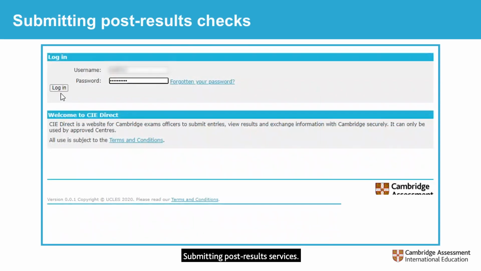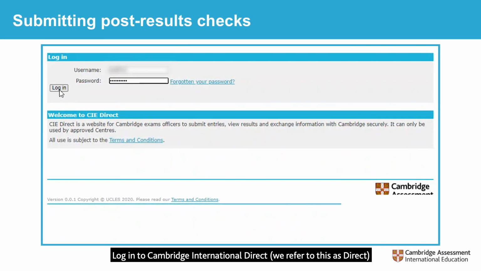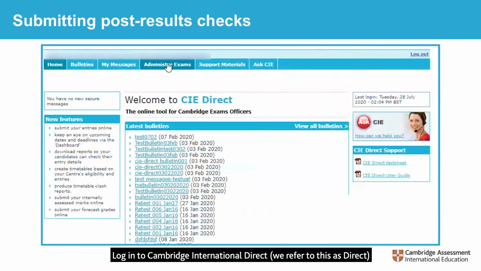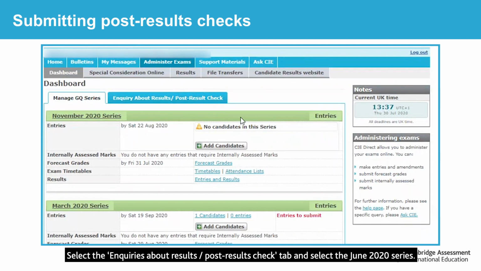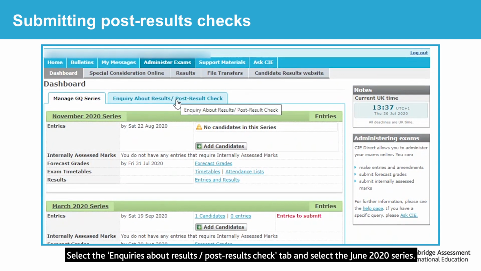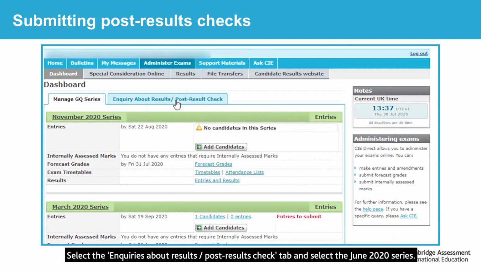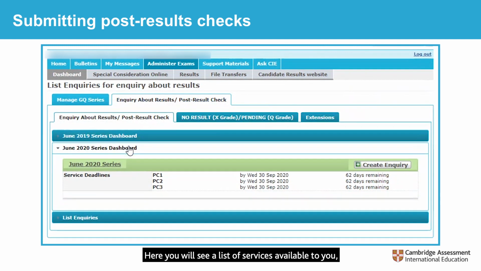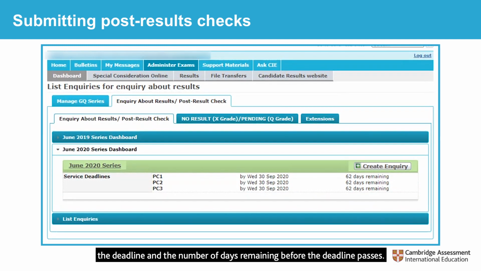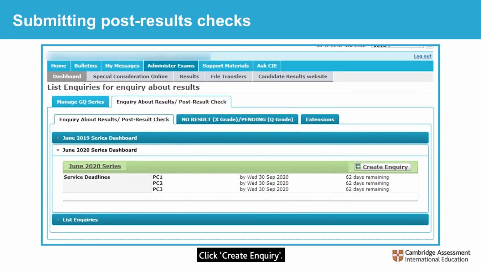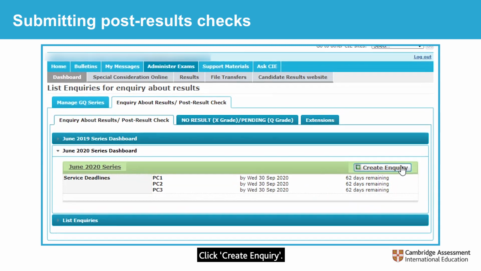Submitting post-result services. Log in to Cambridge International Direct, which we refer to as Direct, and select the Administer Exams tab. Select the Inquiries About Results / Post-Results Check tab and select the June 2020 series. Here you will see a list of services available to you, the deadline and the number of days remaining before the deadline passes. Click Create Inquiry.